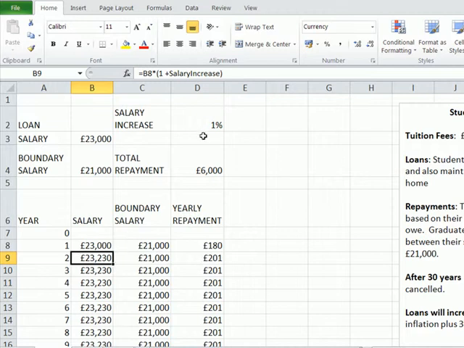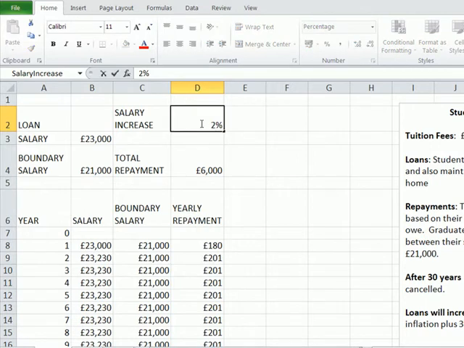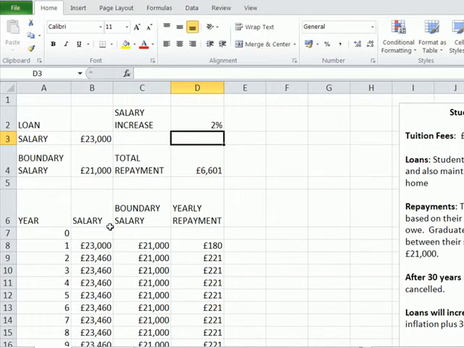Now, if we'd had the salary increases maybe being 2%, so if I go back to here, D2, if I type in the number 2, when I press enter, that will become 2%, and I'm expecting the value in B9 to change, to respond to that. So watch, as soon as I press enter, yes, it has responded because it's a new salary increase of 2%. So now the new salary is £23,460.